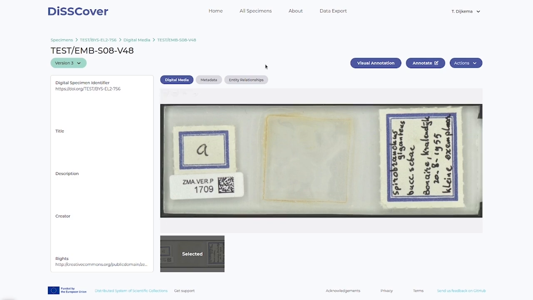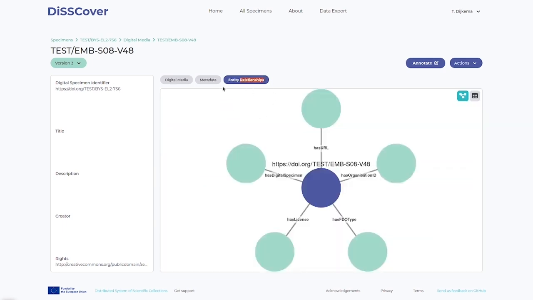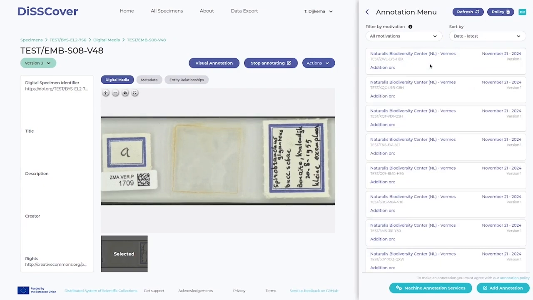Next to the viewer, there are two other tabs. One which stores all the metadata in a table, and the other which holds all the entity relationships for this digital media item. The page offers the same kind of annotation functionality as the digital specimen page. Except of course, the base digital object is the digital media item, providing different classes and terms that can be annotated. The same applies to the machine annotation services.